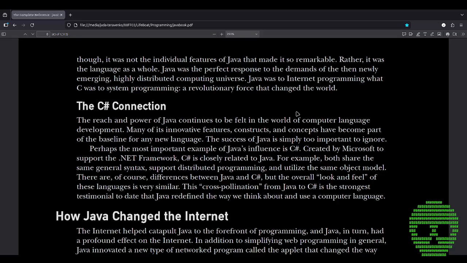The C# connection. The reach and power of Java continues to be felt in the world of computer language development. Many of its innovative features, constructs, and concepts have become part of the baseline for any new language. The success of Java is simply too important to ignore.